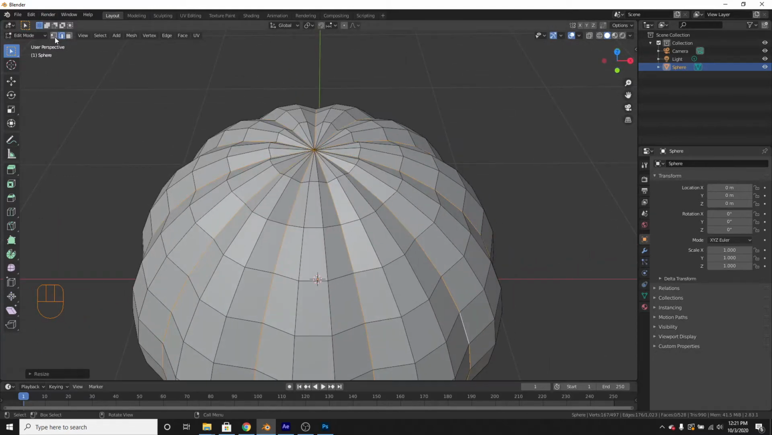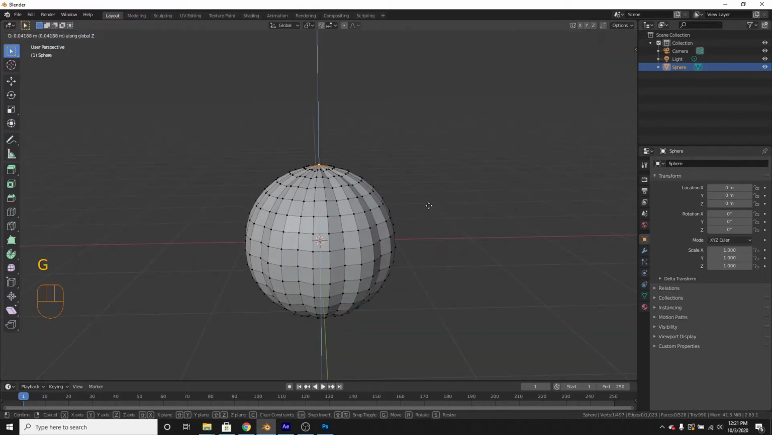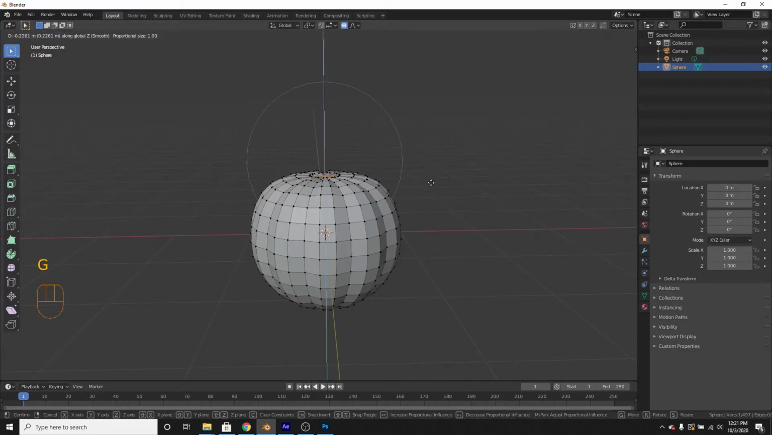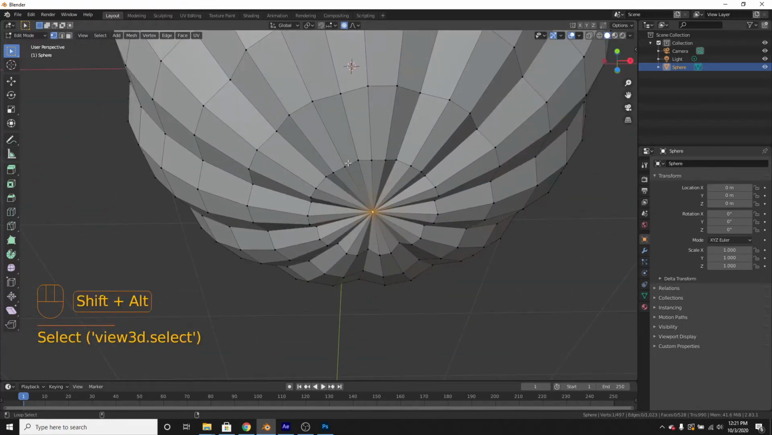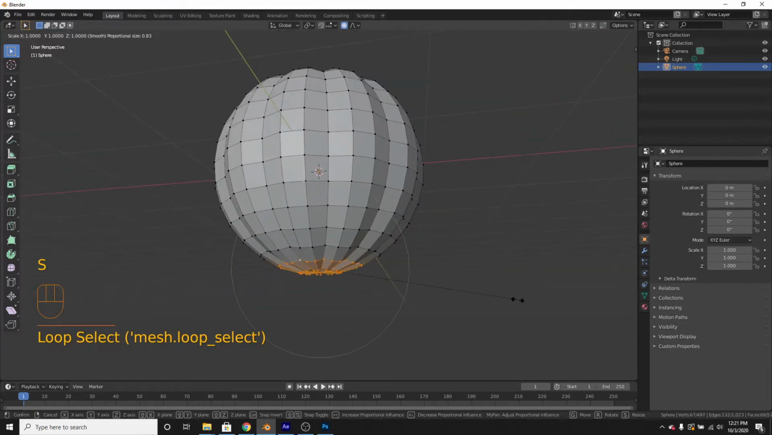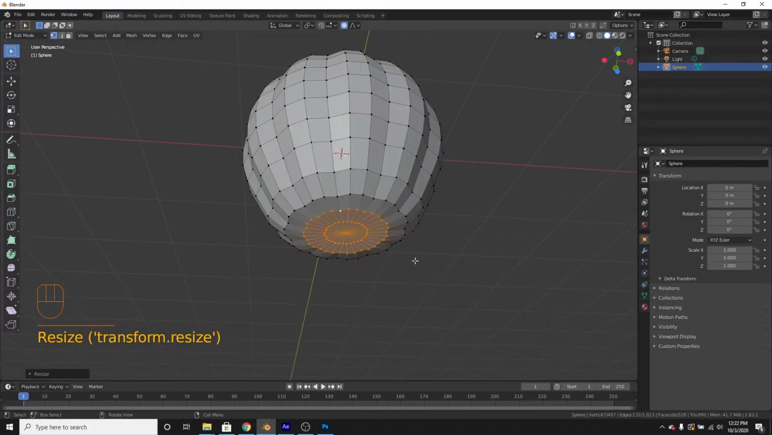Now let's go into vertices, select the top vertice, and turn on proportional editing. What this will do is it'll select all the vertices within this sphere. And let's just bring them down a little bit. Now let's select these and scale these on the Z axis 0. Just like that.